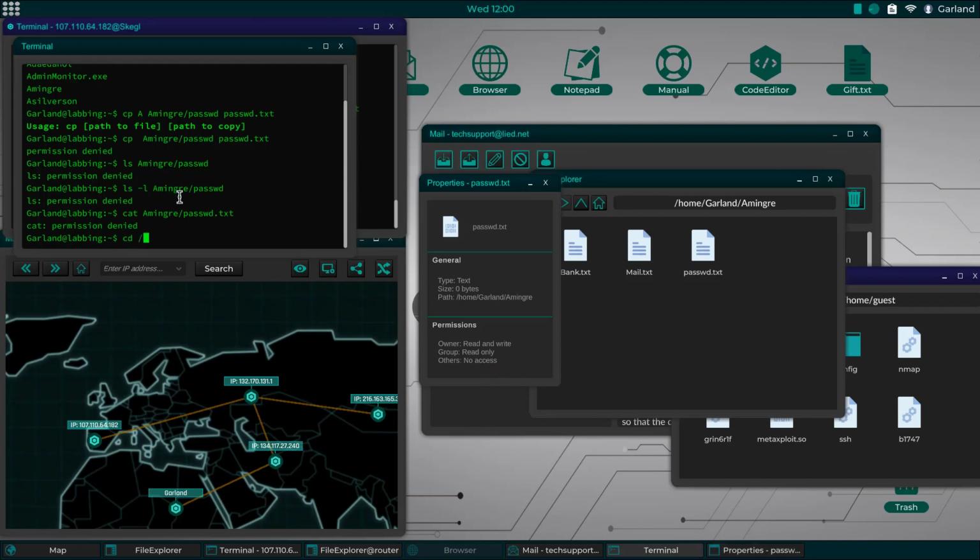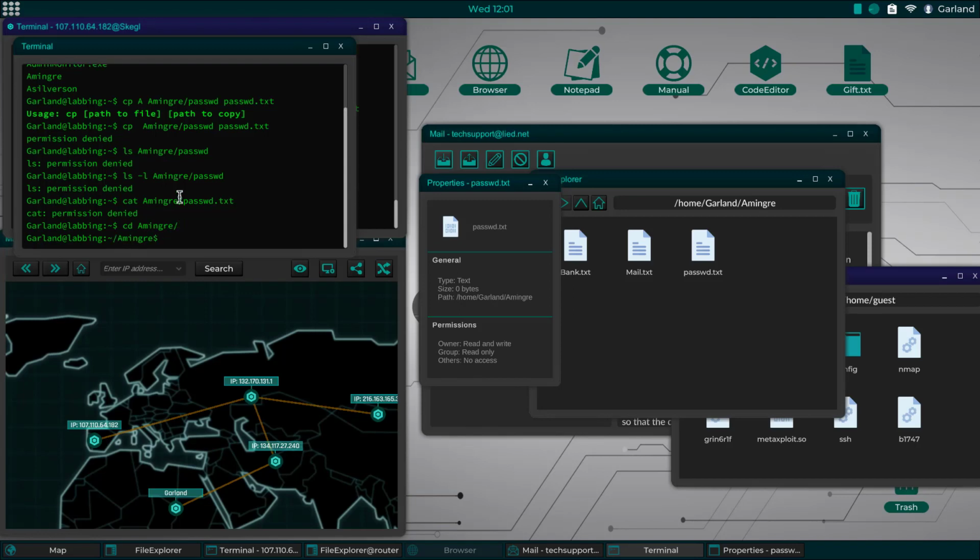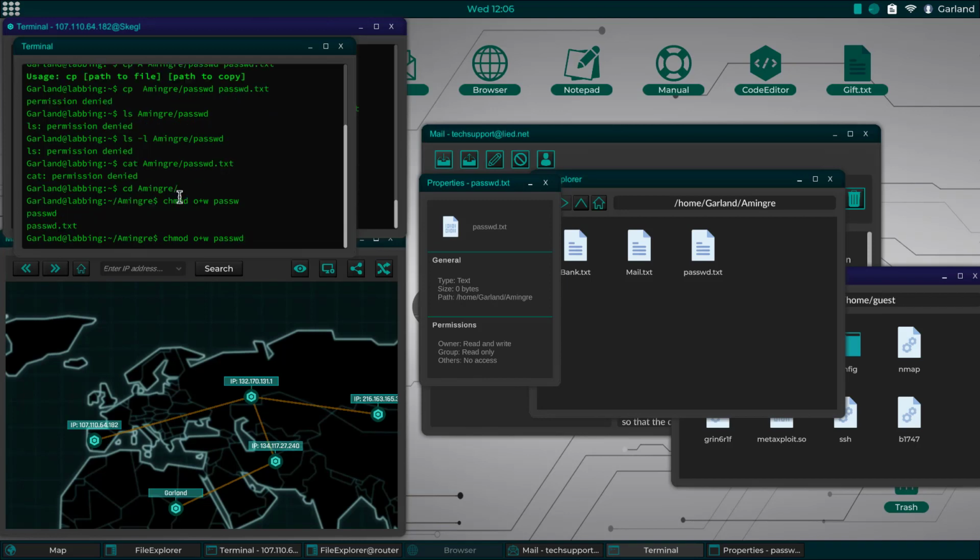So let's do this. CD to Amin. Okay. And then we're gonna do chmod o plus write passwd.txt. Nope, it's not letting me. I don't think they're gonna allow me to. Let's do this. Sudo chmod o.